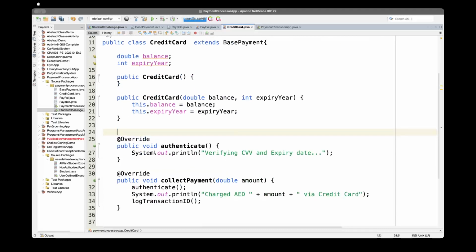So imagine somewhere when we are authenticating, last time we simply printed a statement verifying CVV and expiry date. So this is only for demo, but today we will try to make it more realistic. So we will be actually checking the expiry date. I will check the expiry year for the credit card, and then I will compare it maybe to the current year. And based on that, I will say whether the card is expired or not.